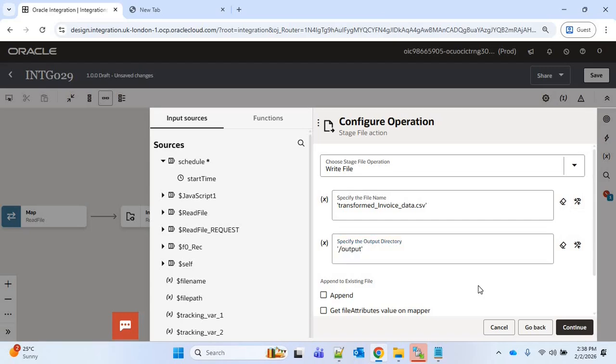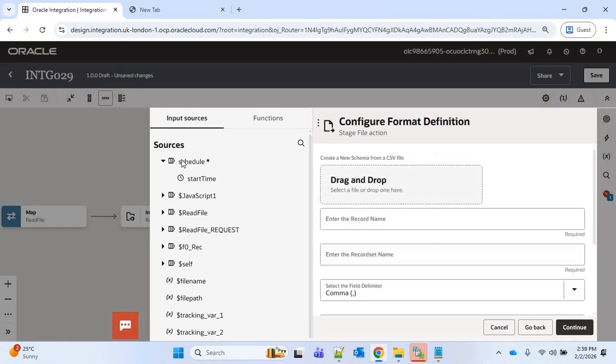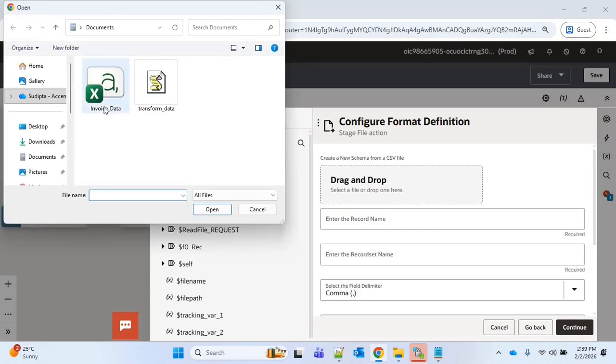And as we are getting the modified row one by one, we have to append the rows in this file. So for that I'll select this append checkbox. Continue. Now we have to provide the write file schema, which will be the same schema as the source data file. So I'll continue and upload our source data file.